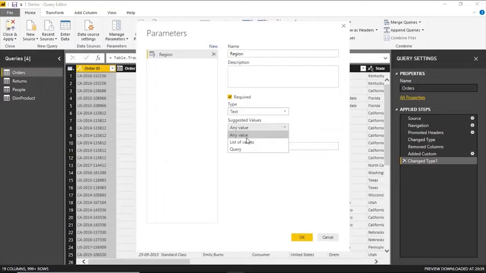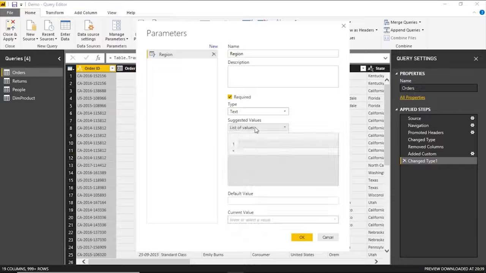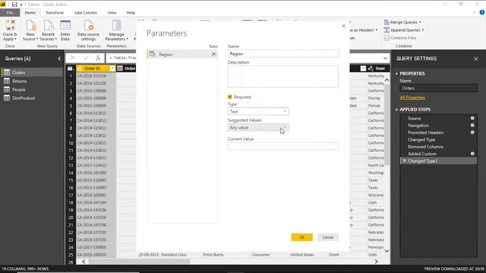Okay, suggested values is going to be, let's say I'm going to give a list of values. When you say any, basically you get a text box, and if you give a list of values, you get a drop down. That's the only difference. I'll show you both the examples. Okay, current value is a default that you can give. Actually, I'll go back and put it as central.